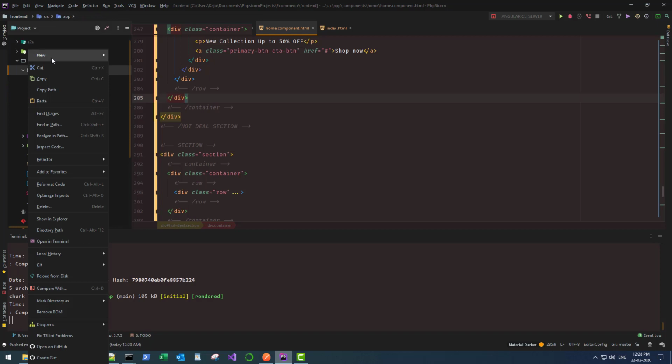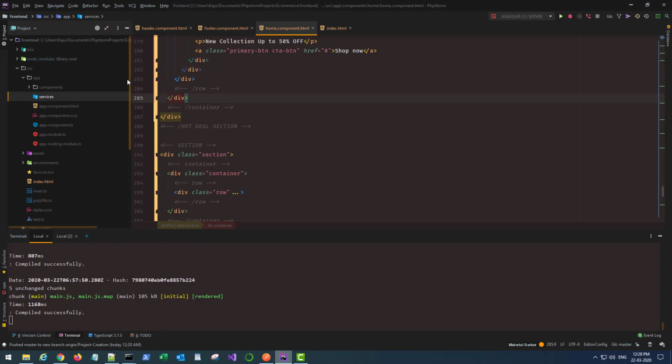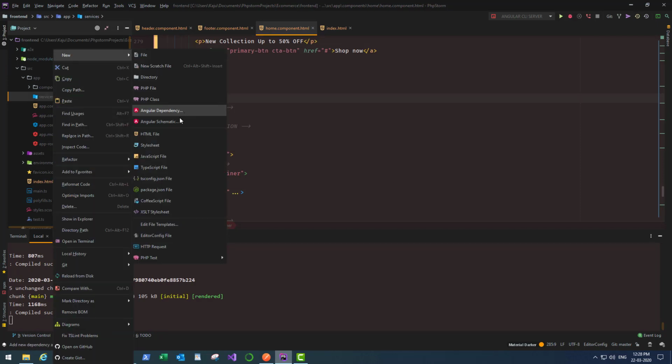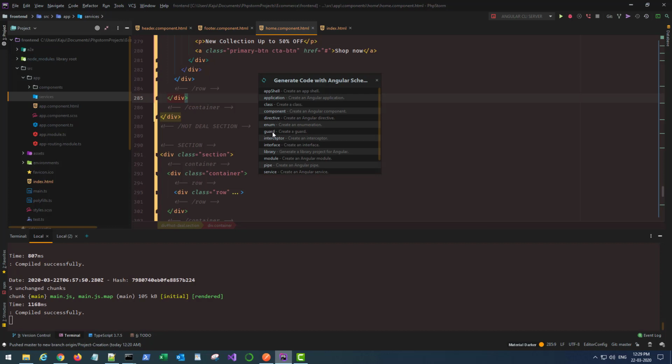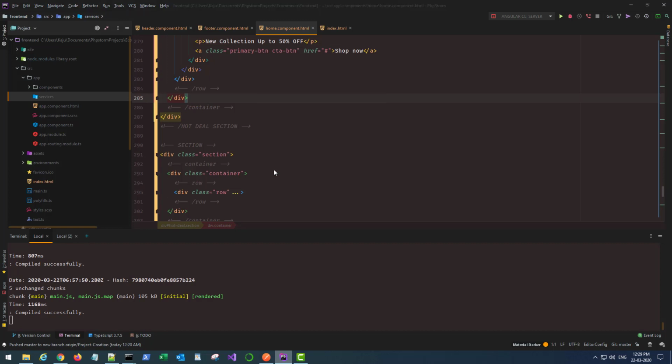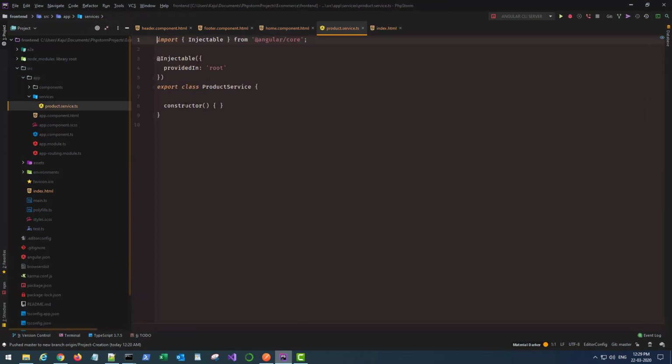So let's create a new folder here and name it services. And I'll use the Angular schematic. You can use the Angular CLI as well. The command will be ng g s and the service name. I will be creating a service. It will be my product service. So this is the command that you should use. And I got a new file here.